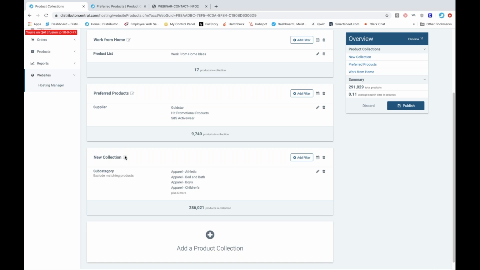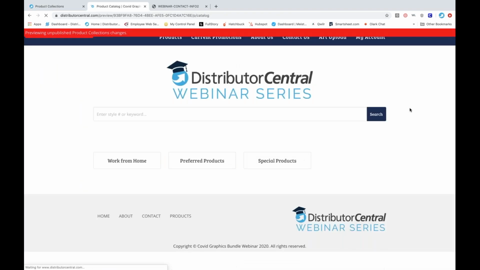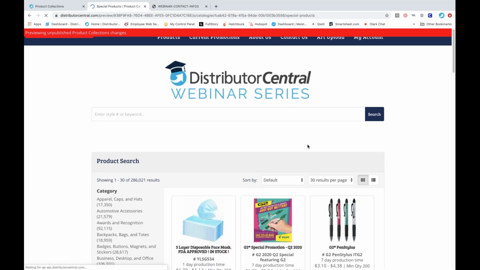So then now I'm going to name that, that's just so I know the difference whenever I preview. So now whenever I click on that, those normal apparel items are not going to show up there.